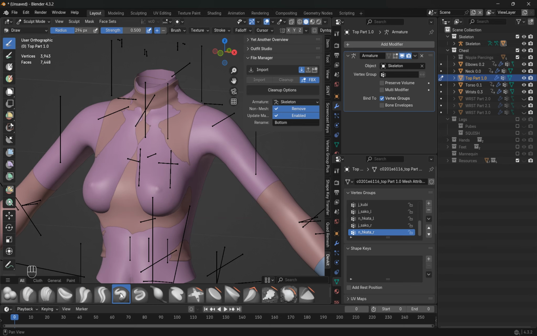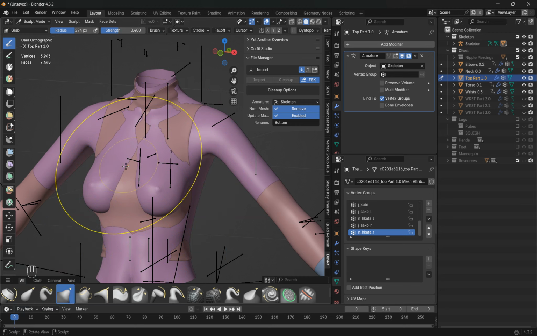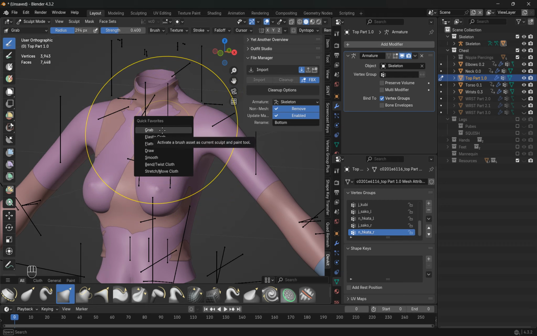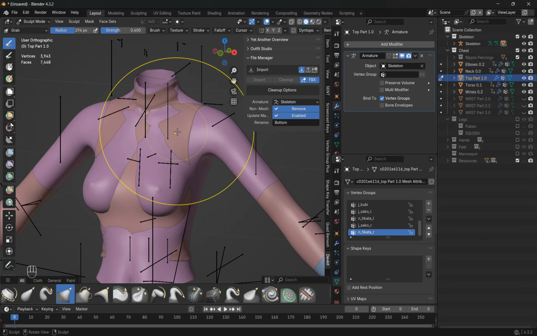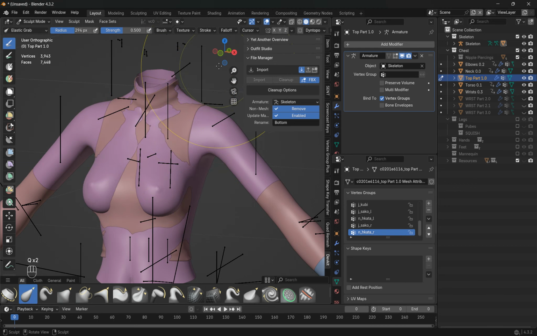Which ones do I use? Draw, grab, elastic grab. Those are pretty much the main ones. So you can right click these and say add to quick favorites down here. Mine says remove because it's already there. So if I press Q, you'll see I just have a list of tools I use a lot. So I use grab a lot. I use draw a lot. I use elastic grab a lot. Right now we're going to use elastic grab.